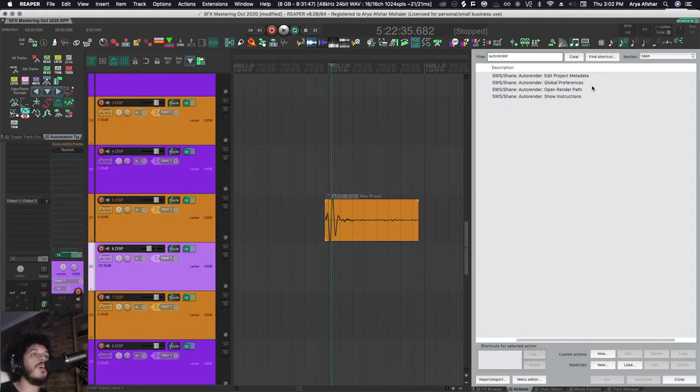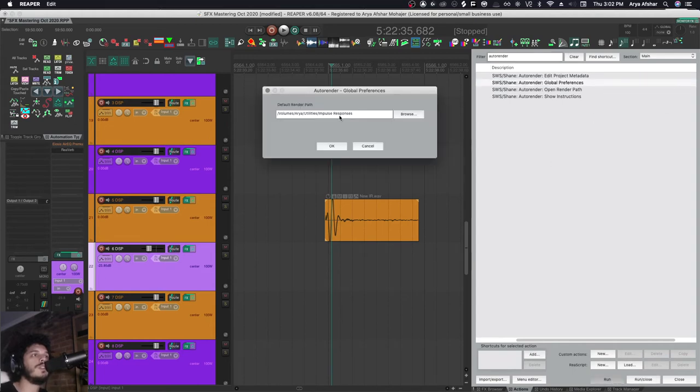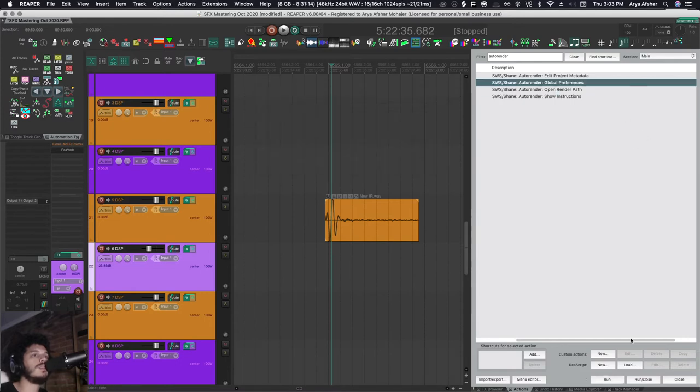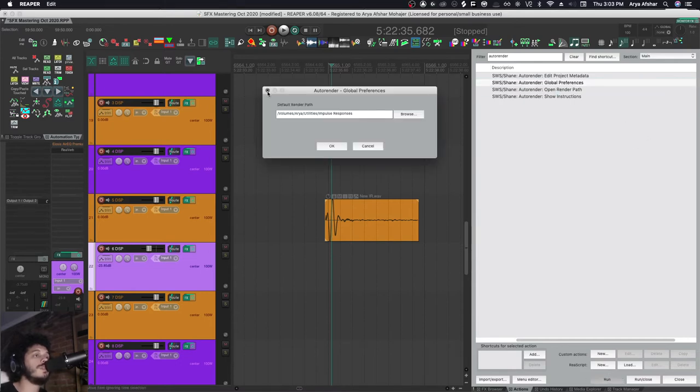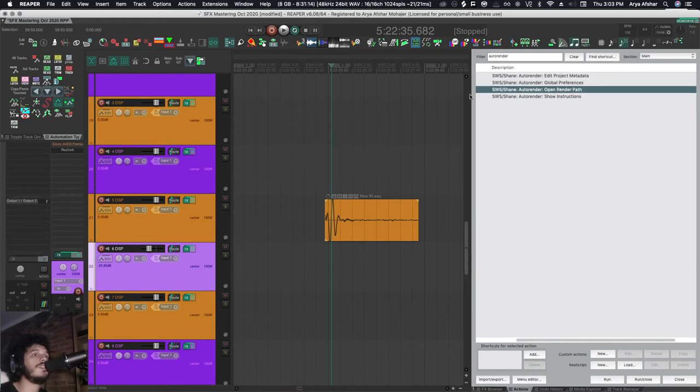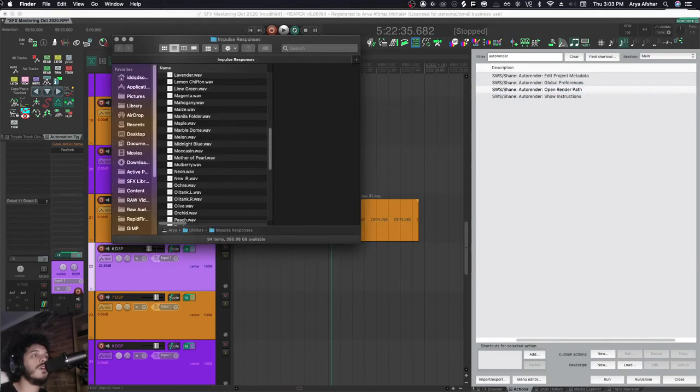So in Autorender, I can set my global preferences for any folder I want, so I have a default render path like that. Once it's in your global preferences, it will just be the same for every new project. And then there's this option called open render path, which I run and I get here.